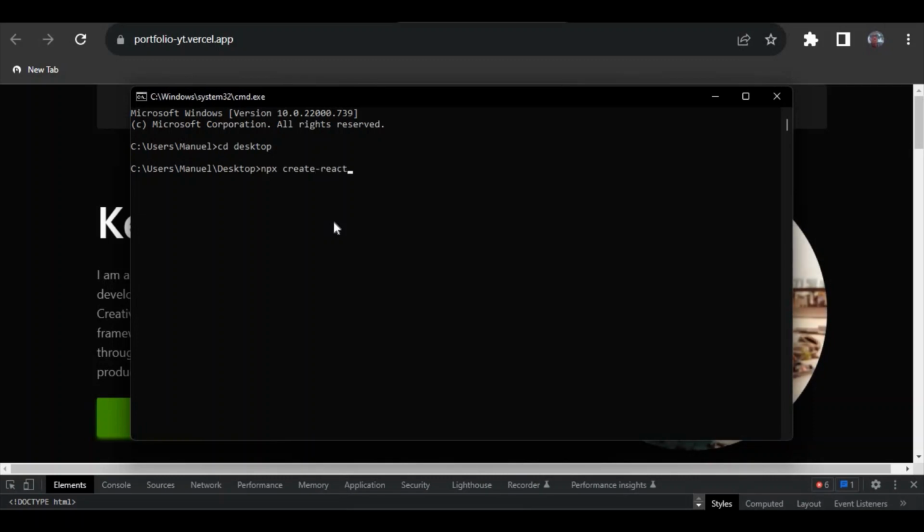create-react-app. Now for this to work, you need to have Node installed on your PC. So if you haven't installed Node, go to their website, just search on Google Node and click the first link and install Node on your PC. So npx create-react-app and then the name of your app. So let's call this portfolio, or let me see, personal-website-YT for YouTube. So npx create-react-app personal-website-YT.